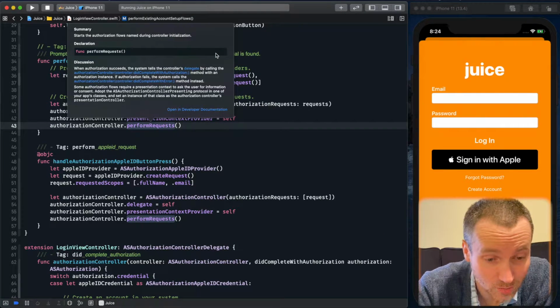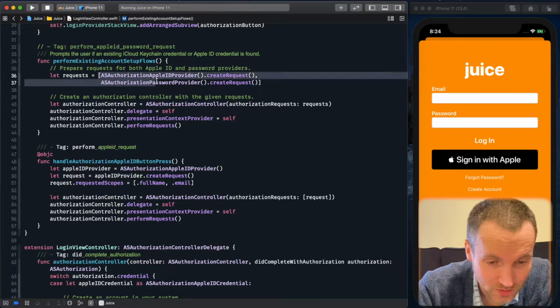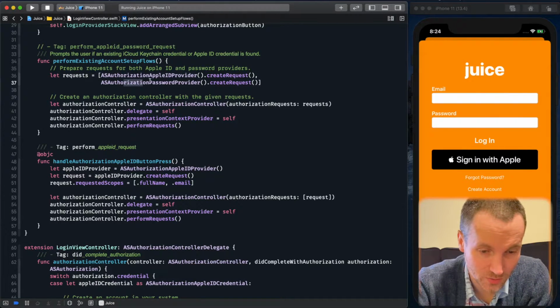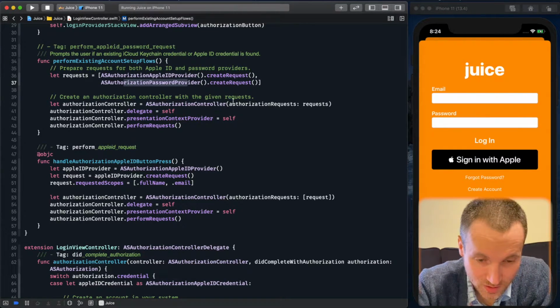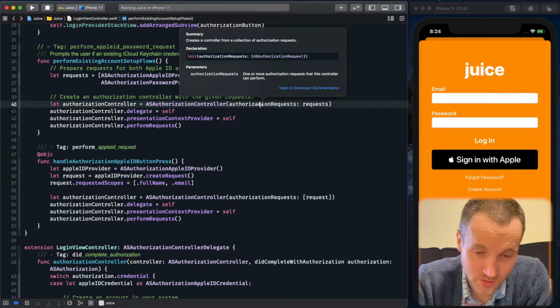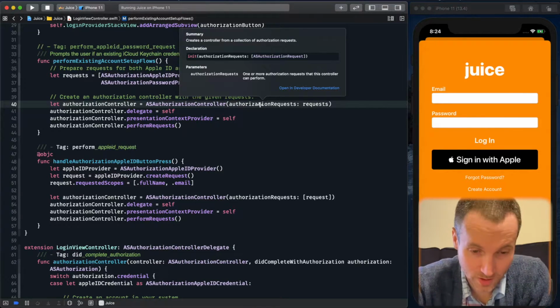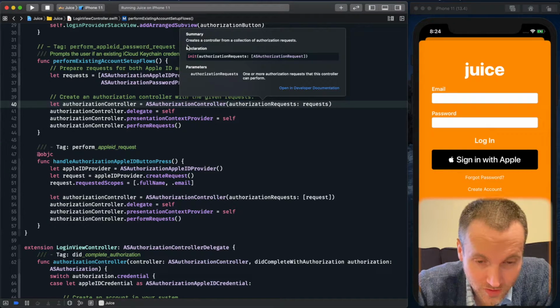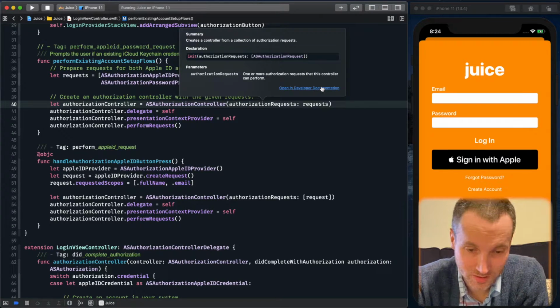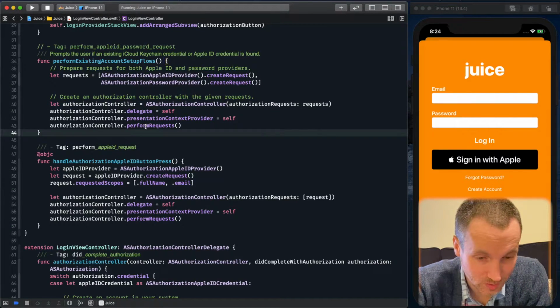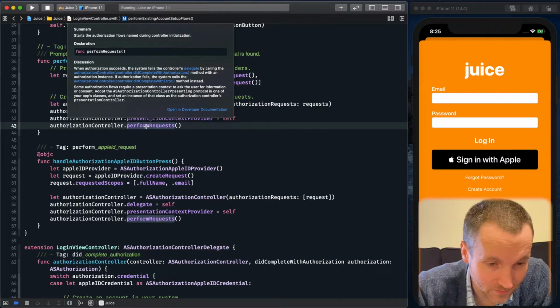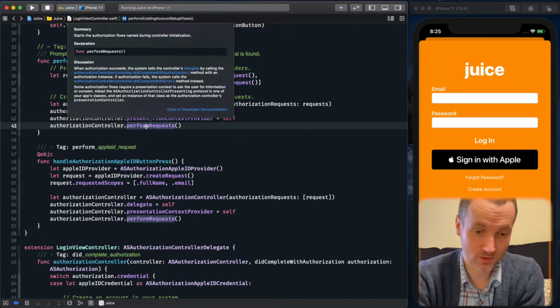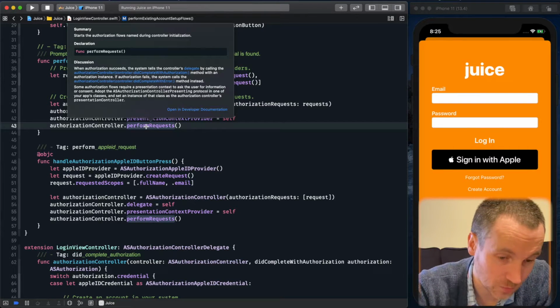So the ones that were named, let's go back here. The ones that were named are this Apple ID provider and authorization password provider. And see, they were passed in here as the authorization requests. And if I look here, I do an Option click on that parameter there, creates a view controller from a collection of authorization requests. One or more authorization requests that this controller can perform. So this one here, when it says perform it, says it starts that flow. So we pass those two things in and it starts that flow.